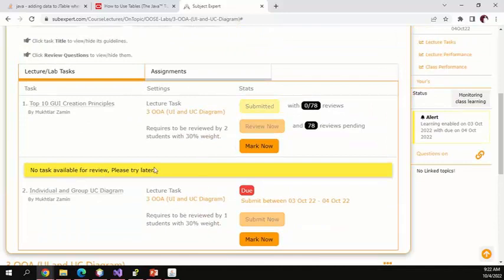There is no review at the moment, but once someone submits, you will be asked about those new principles or what you want to suggest to them. Okay, that's it for today's lab.